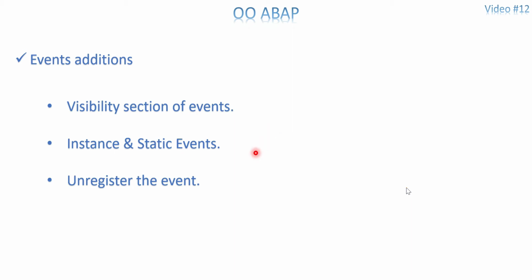Okay. Next is instance and static events. Here also you have an option to define your event as an instance or static event. If it is an instance or a static event, what could be the restriction for your event handler method? I believe you have already seen my previous video on events, so I don't want to explain what an event handler is. In one line, an event handler method is the method to be executed once the event is raised.